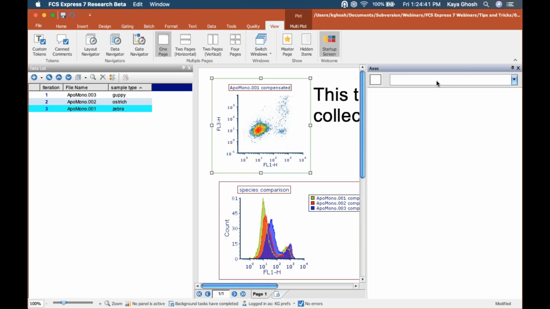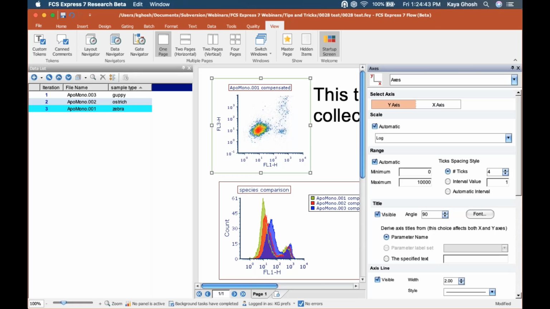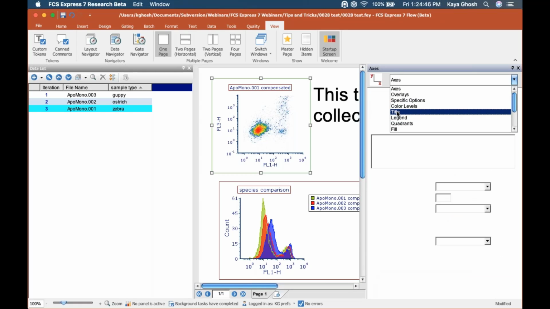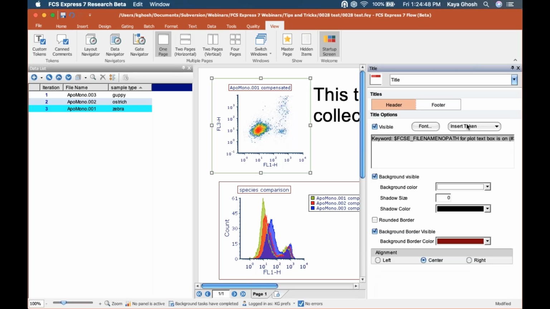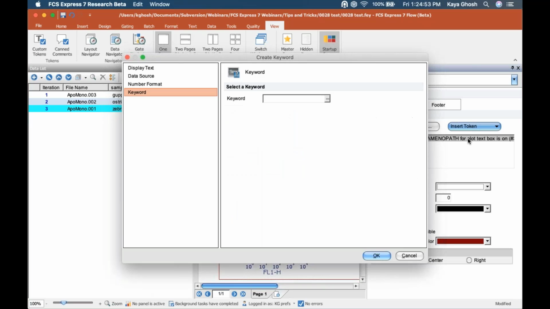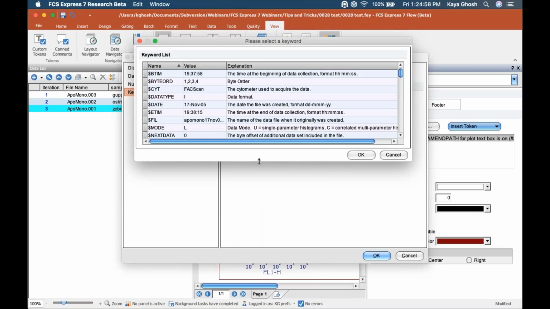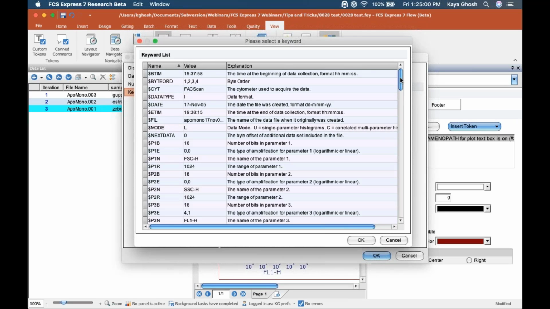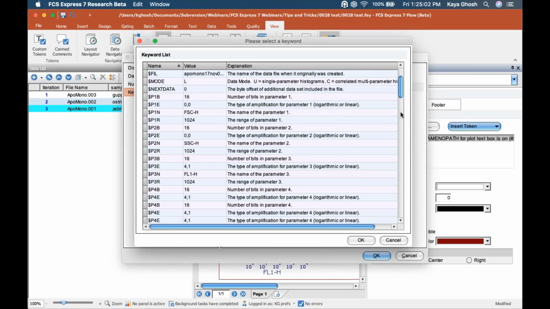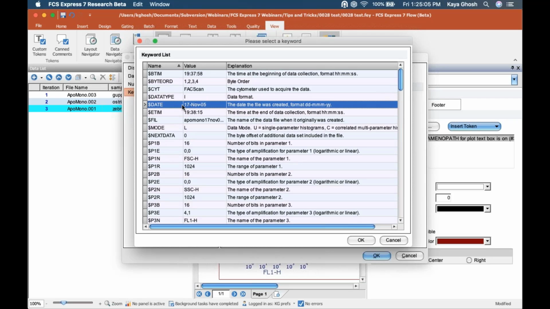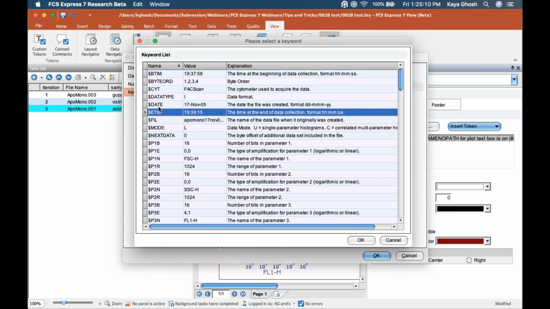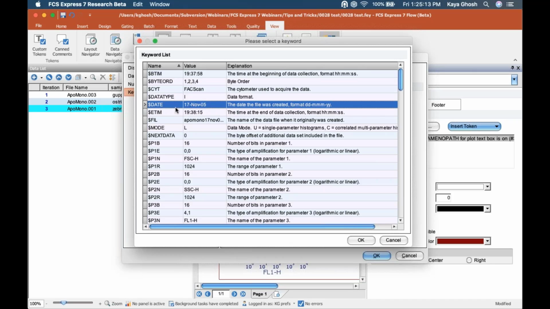the plot to open up my formatting options, come to title, and if I want to put the date down here, I would go to insert token drop-down menu and choose keyword, and then click on this little ellipse. And now you've got a list of all the textual metadata or keywords that was added to your data when you acquired it. So here's $date, so I'm going to add that in. All right, if I wanted to add in multiple ones, you could certainly select multiple ones at a time. I'm just going to put in $date.